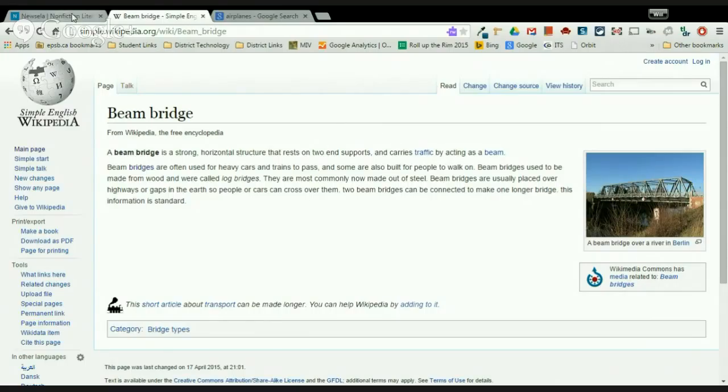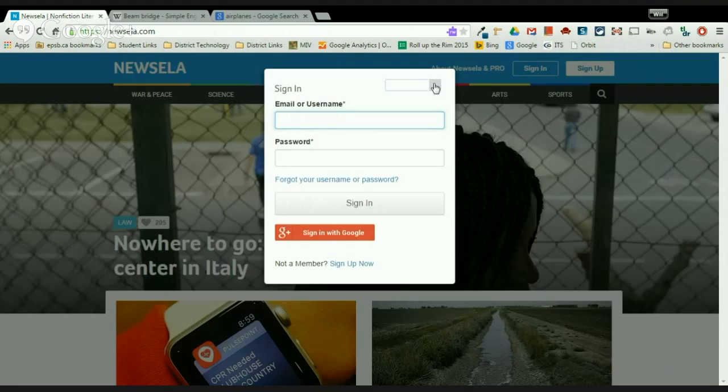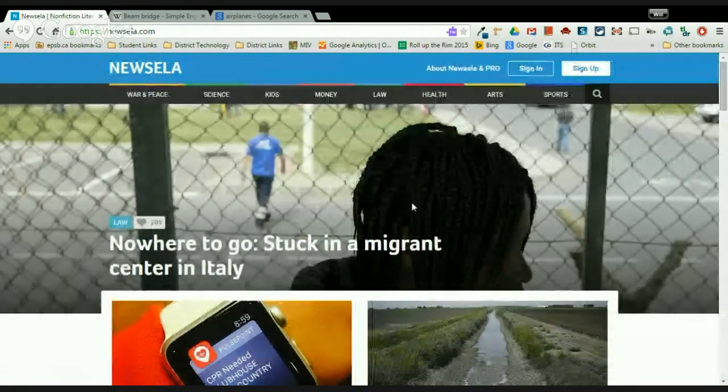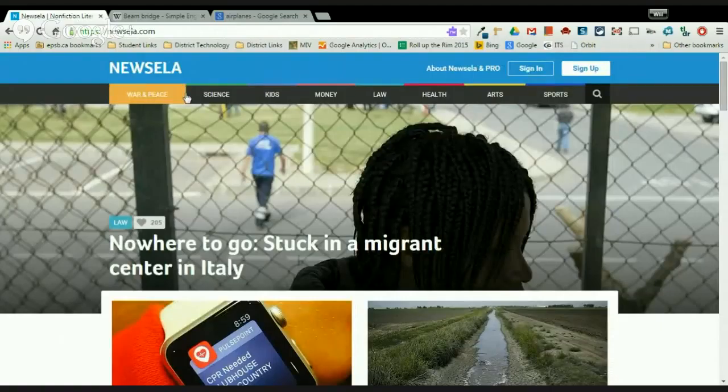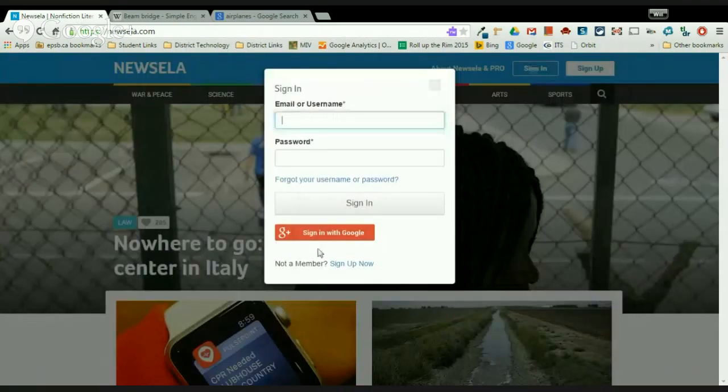The last one that I wanted to share is Newsela. Now, Newsela is an American website. It's a service that takes newspaper articles from general publication and rewrites them at a variety of levels. And as we can see here, one of the things it also supports is signing in with your Google account, so you don't have to remember another password.